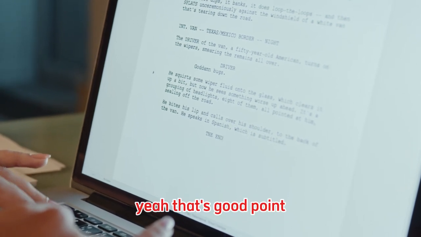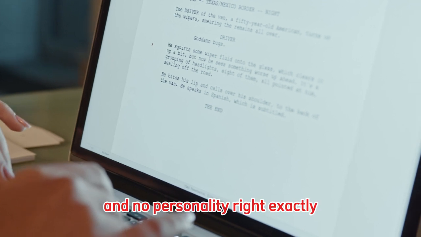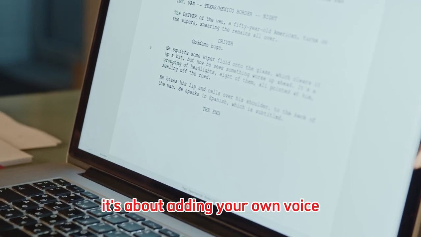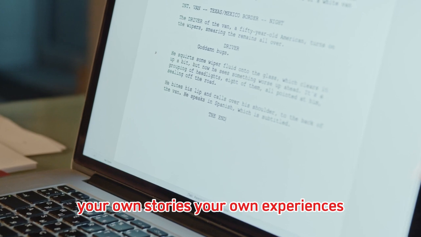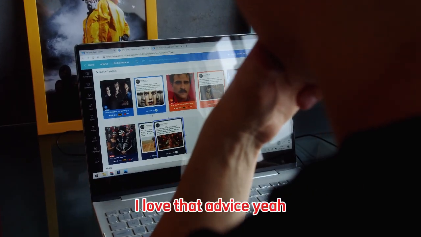Yeah, that's a good point. I'm imagining an ebook that's just all facts and figures and no personality. Right, exactly. It's about adding your own voice, your own stories, your own experiences. That's what makes your content unique and valuable. I love that advice.